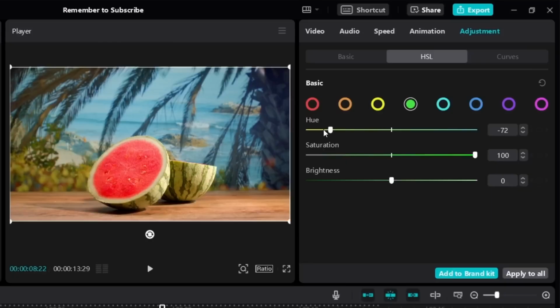I'm going to slide it towards the left. So here you can see if I slide it towards the left, it doesn't look very good. That's because it's going to make green color more yellowish. So I don't really want the watermelon to look yellowish. So if I slide it towards the right, you can see it looks a little bit better, right? This is what it looked like originally with 0, like this. If I slide it to the right, the green looks a little bit better.